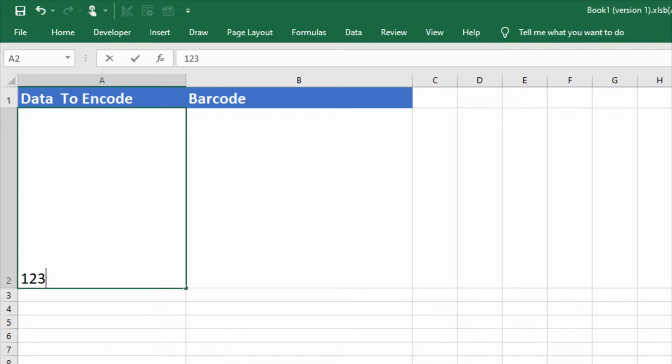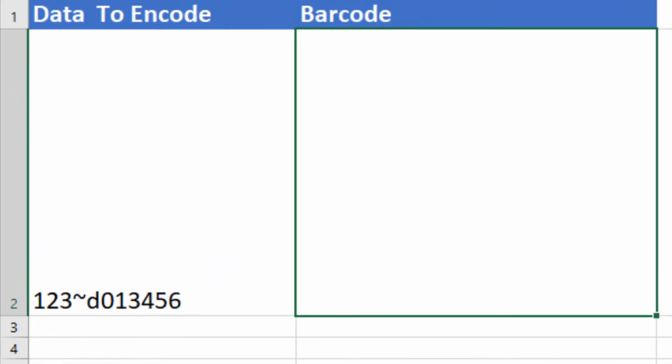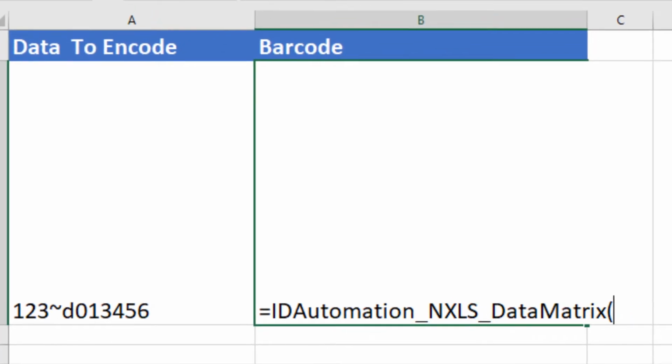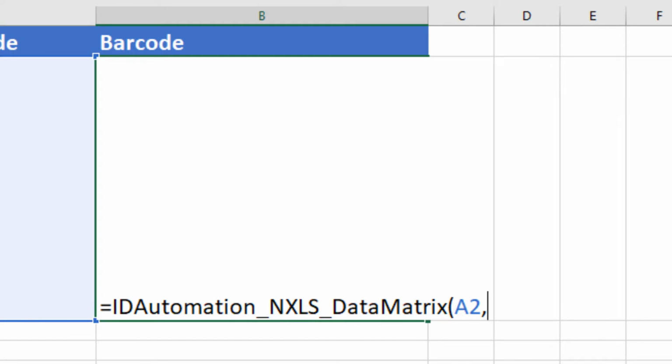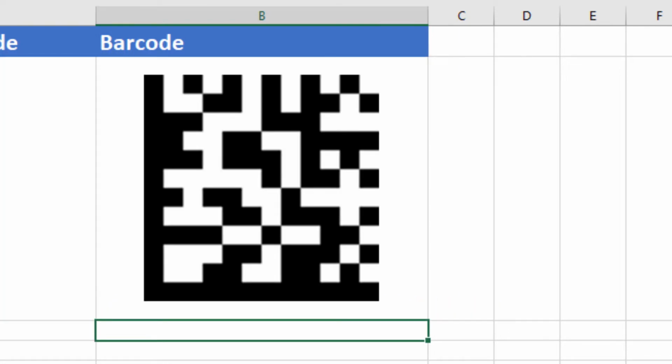In cell A2, enter ~D013 to encode a carriage return. In cell B2, enter the IDAutomation Excel formula. Reference the data cell. In my example, it is A2. Set the second parameter to 1 to generate the barcode as a bitmap. Set the third parameter to 1 to enable apply tilde. Hit Return to generate the barcode.